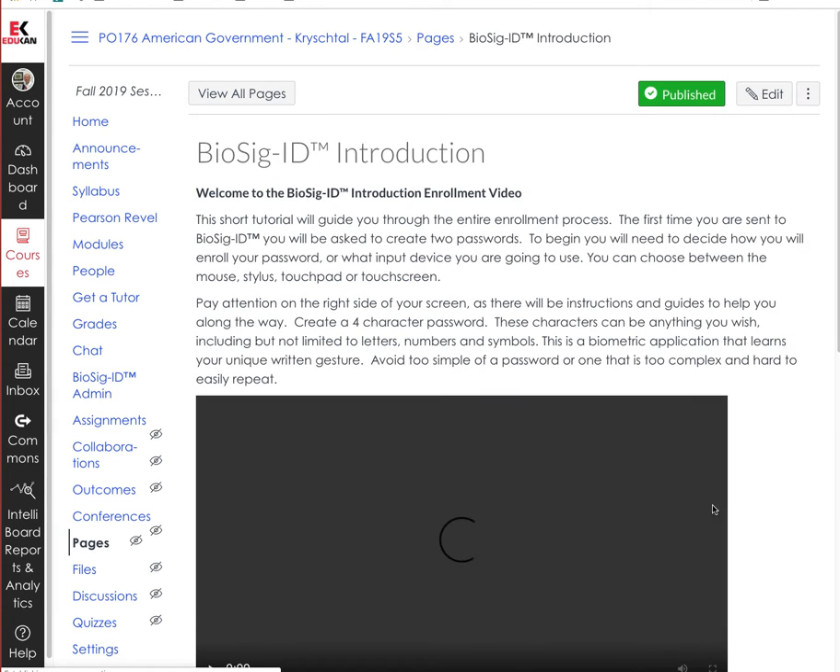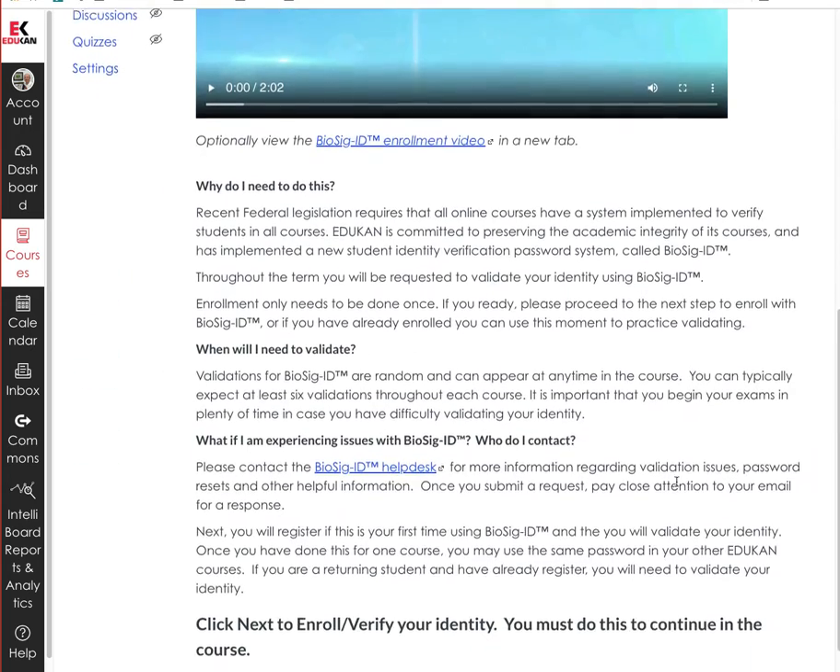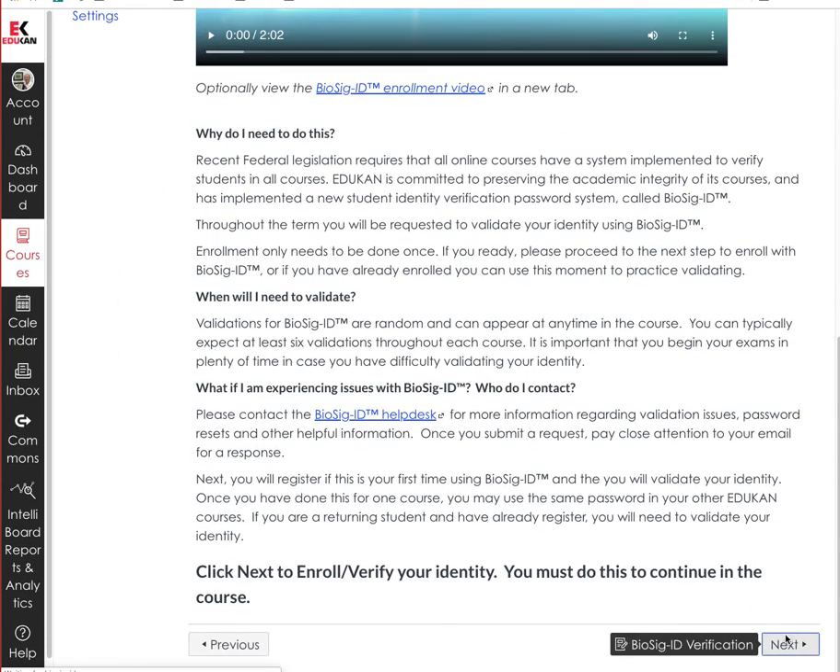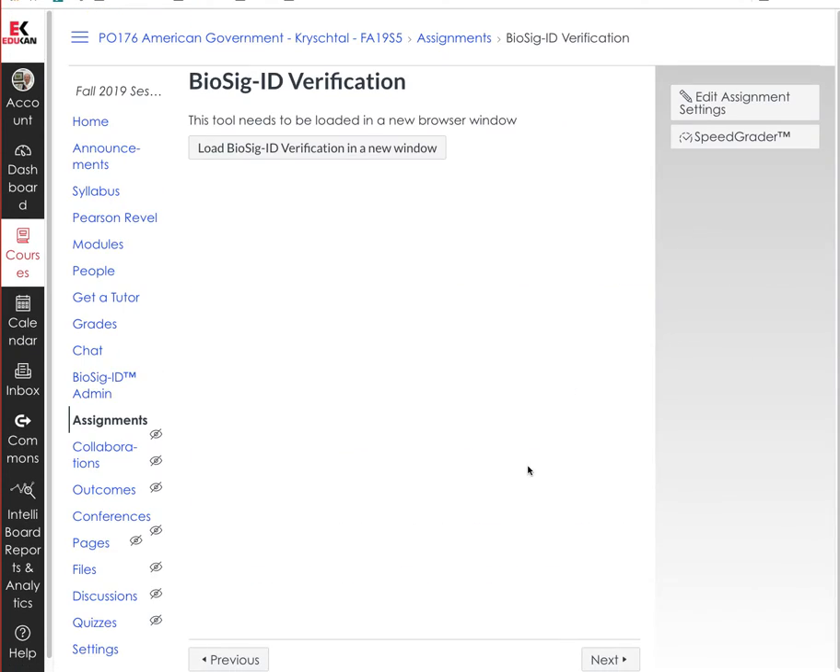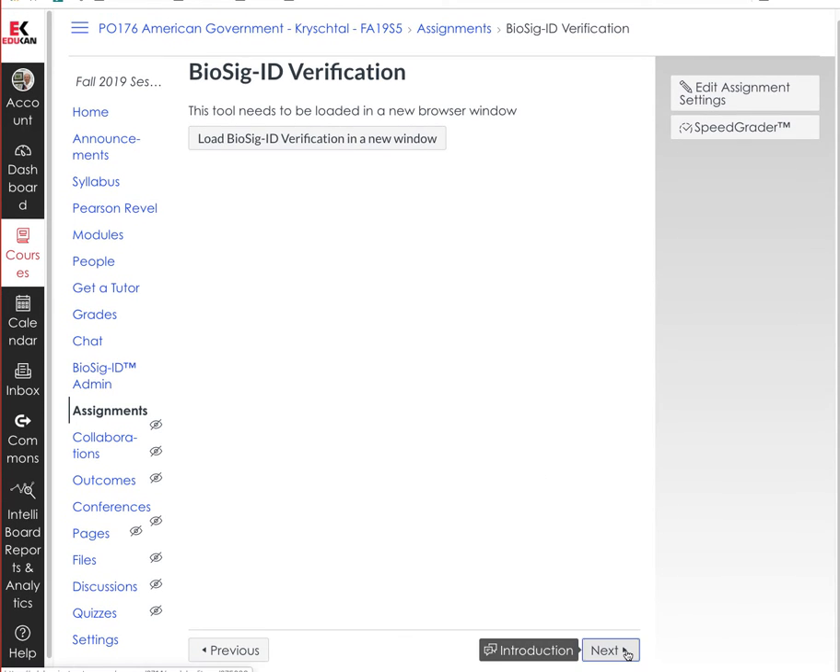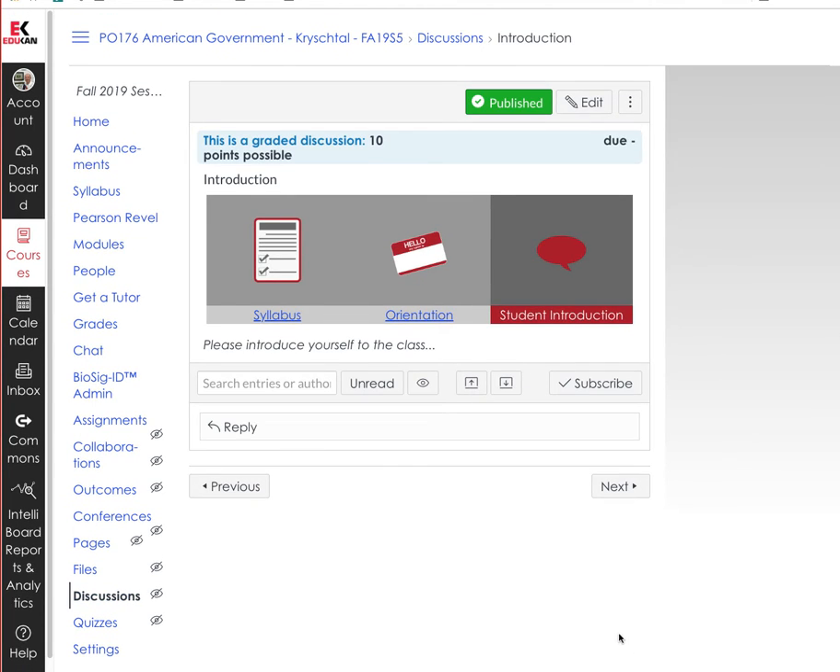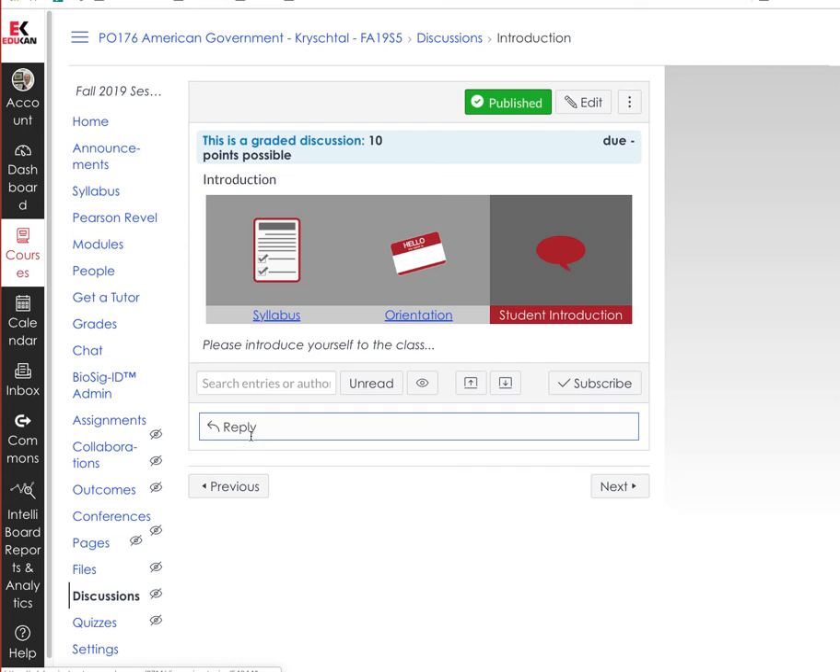And it has BioSig introduction, the BioSig verification, and finally it has the introduction assignment. That's where you introduce yourself to the class. It's worth 10 points, and it's a mandatory assignment.